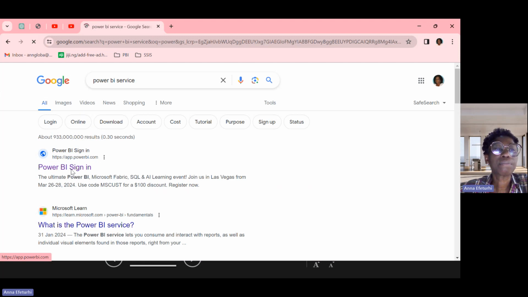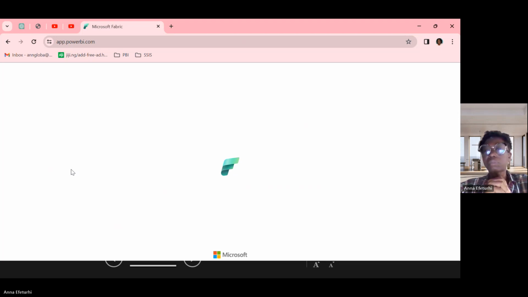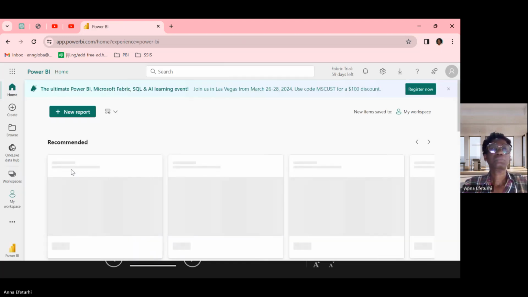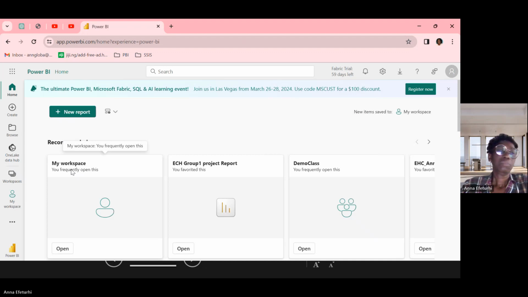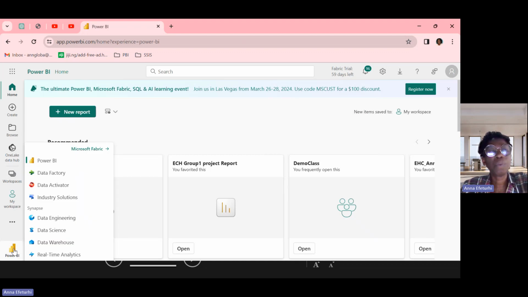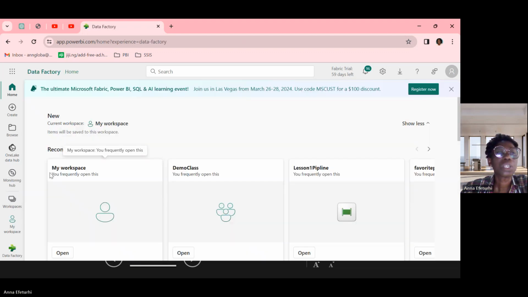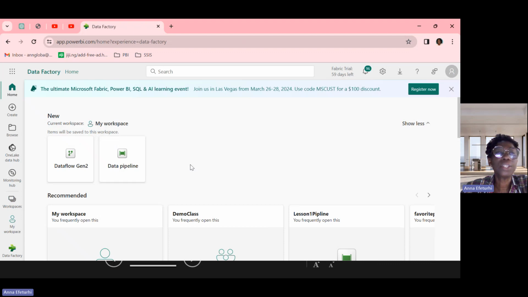So we sign in. At the lower bottom corner, like we described in our presentation, let us hit our Power BI icon, and then we locate our Data Factory and we click on it. So here we are in the workspace.